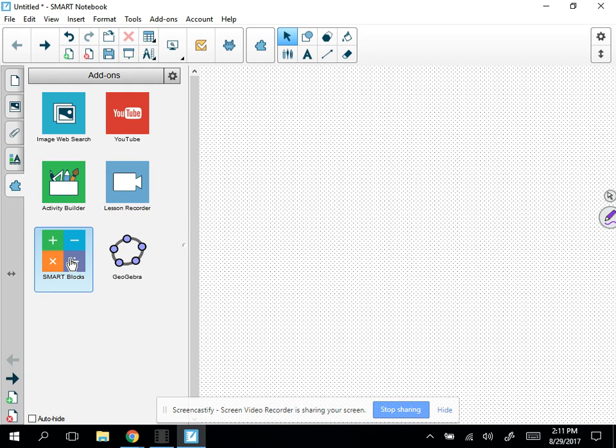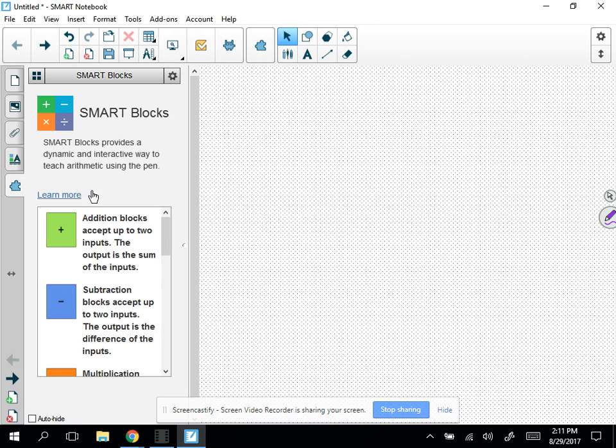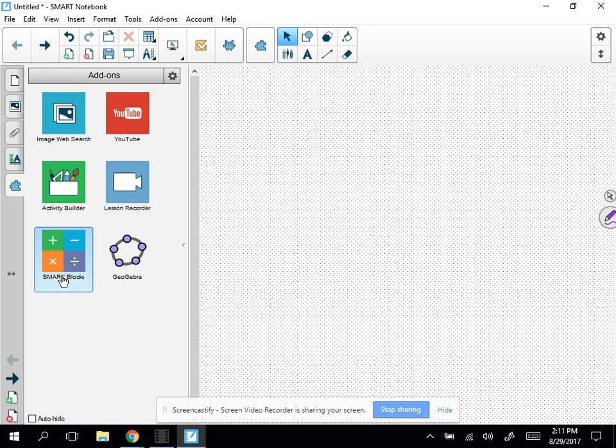Smart Blocks is a math concept where you can incorporate addition symbols and connect the dots, and it does some fancy automated stuff. If you're a math person, you might want to explore that one along with GeoGebra. It's another math component that many of our math teachers are already familiar with, and it is housed within Smart Notebook on that puzzle piece tab.